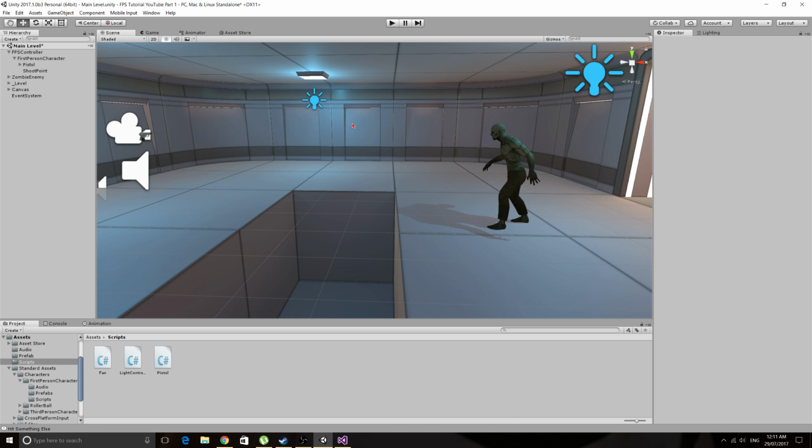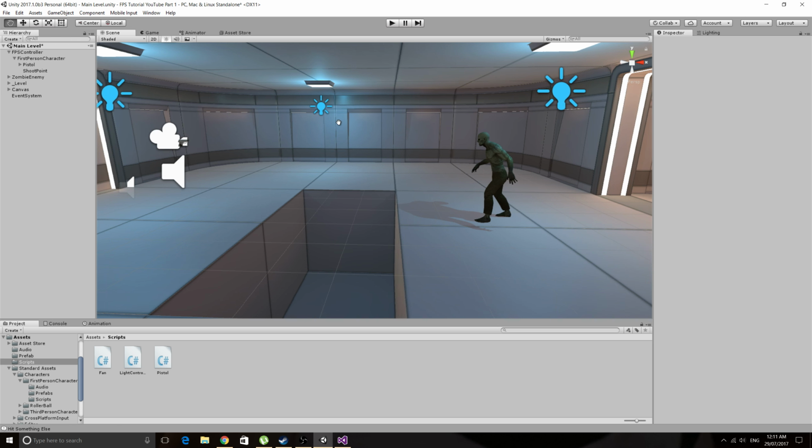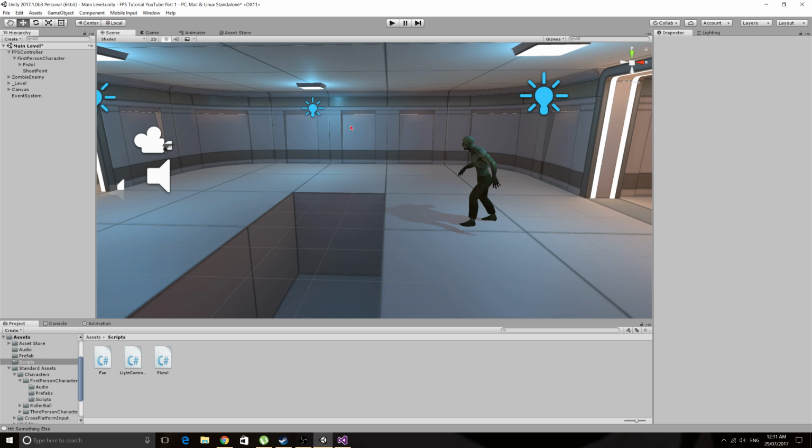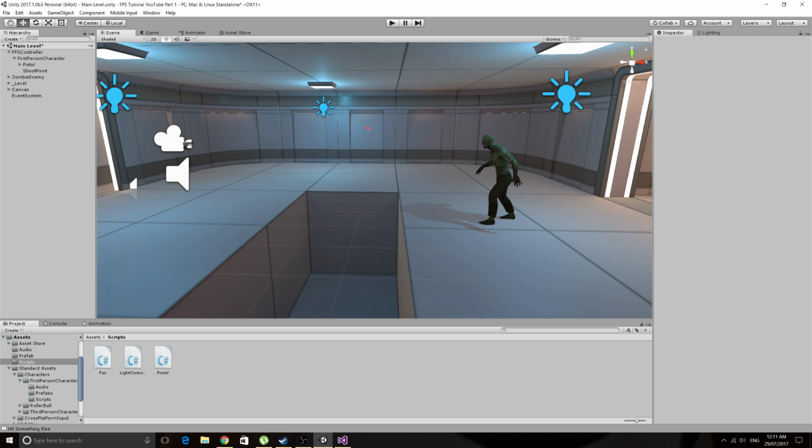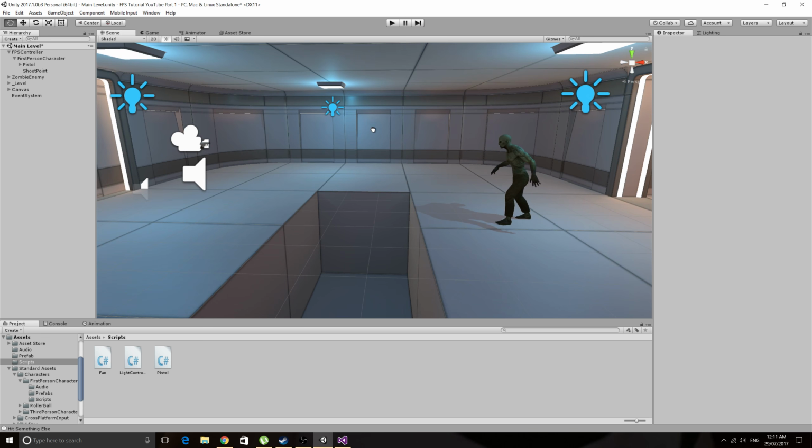Okay, so that is the very basic setup of damaging our enemy, and as I said, we are going to add a lot to all these scripts, and we're going to make it pretty cool.